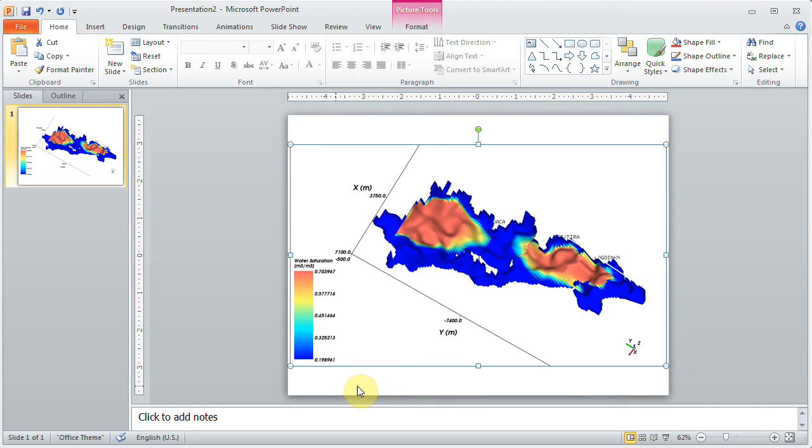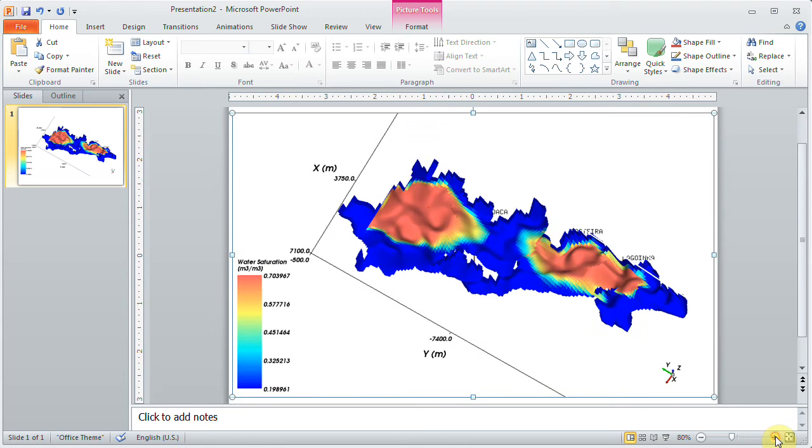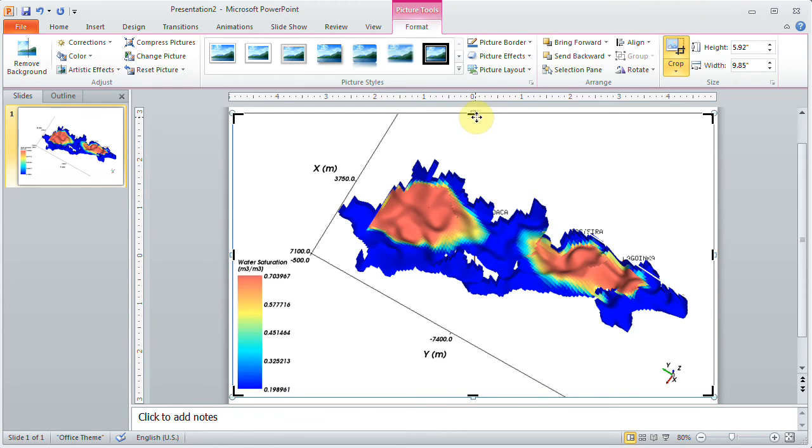Here you can see this complex visualization developed in Kraken's powerful post-processor can be added to a report or presentation to better illustrate the associated information.